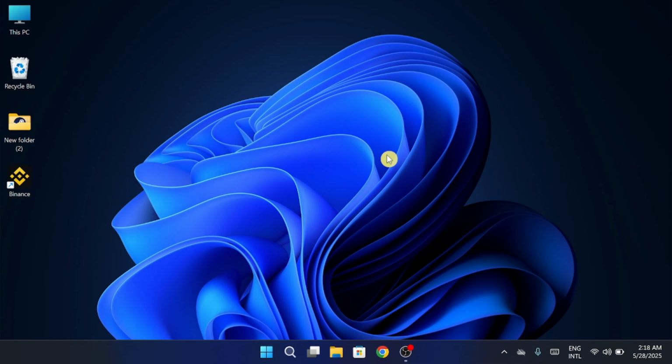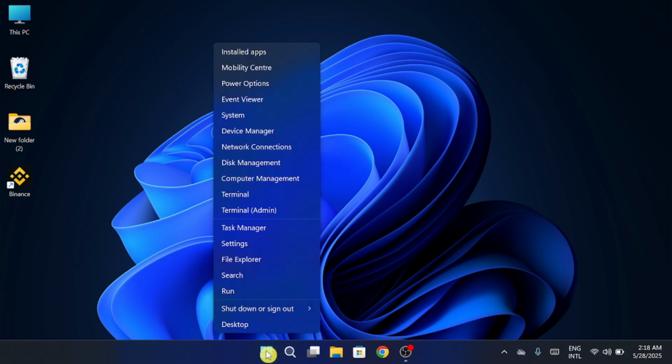First, look for the Windows icon on your taskbar, usually in the bottom left corner of your screen. Go ahead and right-click on it. A little menu will pop up with several options. From this menu, click on Device Manager.